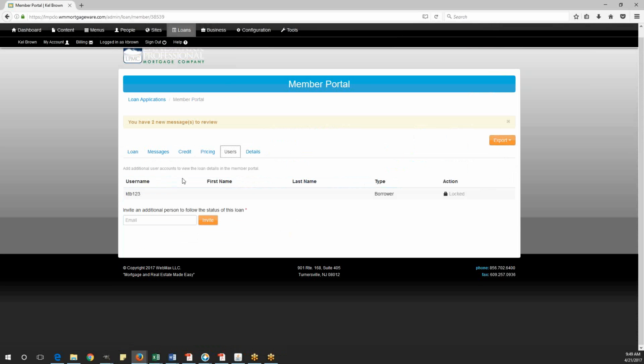Now, users. This section is very unique. You do have the ability to invite additional users to follow along the status of the loan. Real estate agents, co-borrowers, title companies, whoever it may be that may need to know what the status of the application is, you can invite them to follow along. And all you need to do is insert their email address. They will get a notification that you want them to register to the site. Once they register to the site, they'll have their own unique username and password, and they can review all of the loans that you have shared with them.